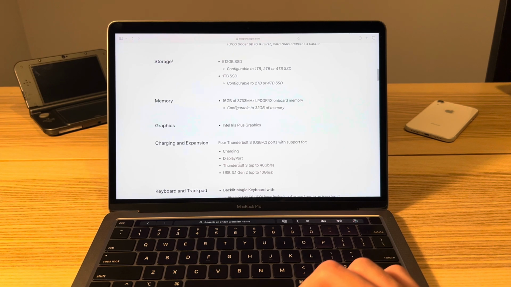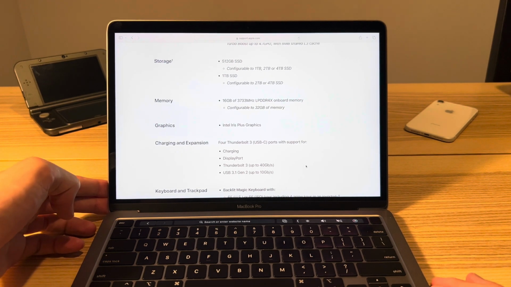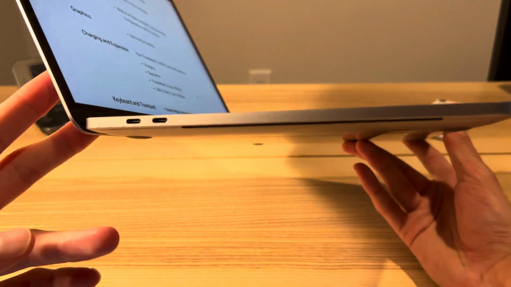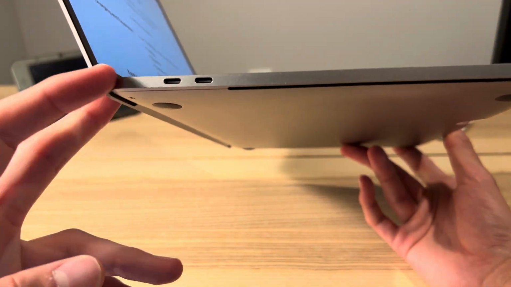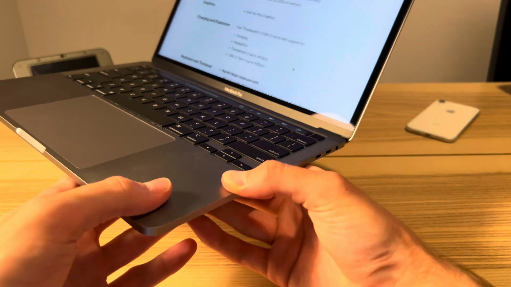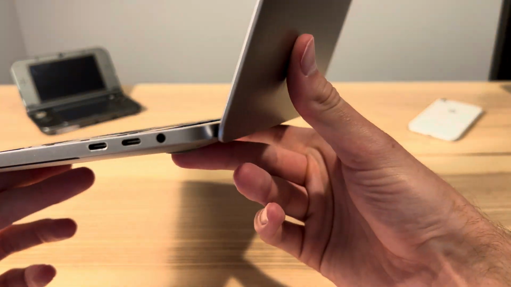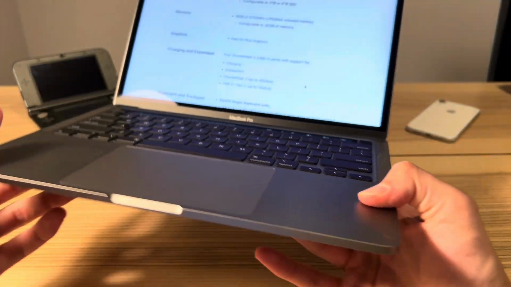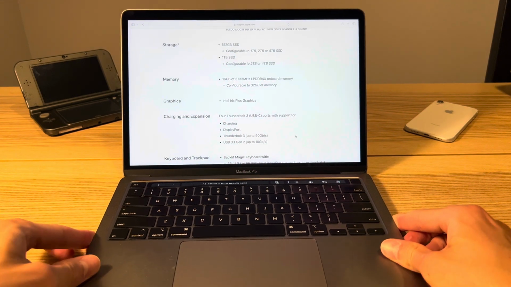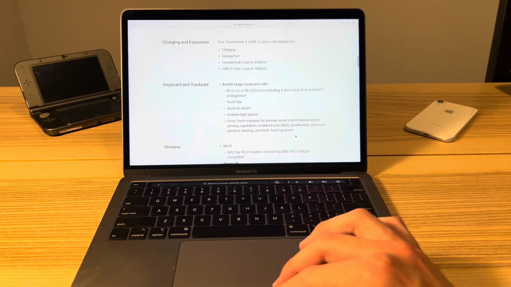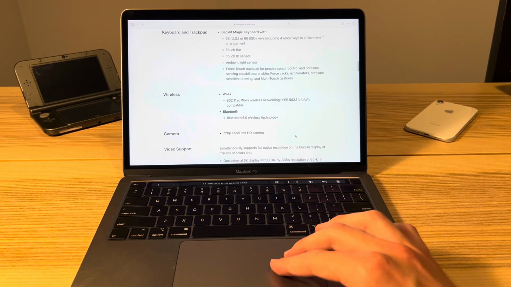We do get 4 Thunderbolt 3 ports. That's good for 40 gigabits per second, and that's also how you charge. So on the left side, we've got ourselves 2 of those Thunderbolt ports, and here on the right side, we've got 2 more, as well as a headphone jack right there. And that said, I think that's gonna wrap up the configurations. Everything else here is just the fine details.